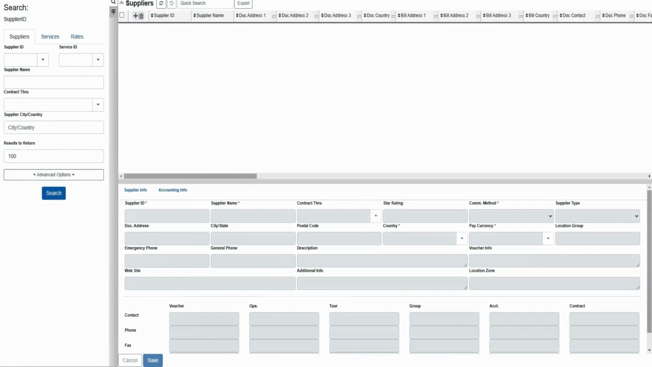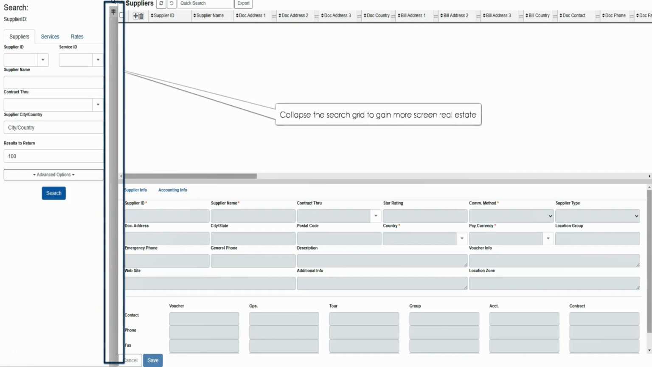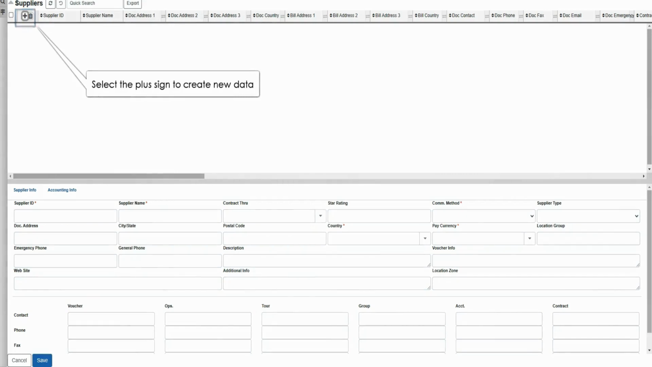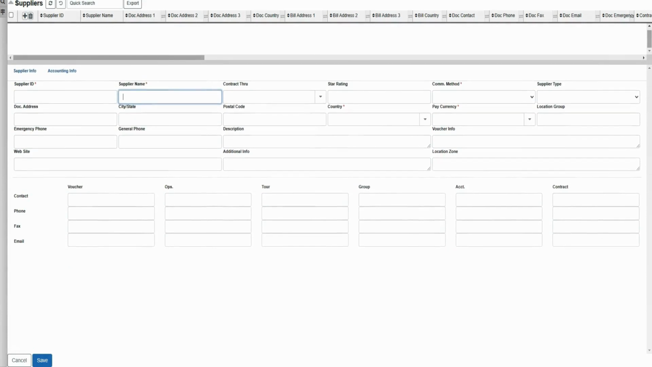So we're going to start off by looking at first how to build our suppliers and then move into building services and rates. So right now I'm in the supplier screen, and before we start building, I'm just going to click on this toolbar so that I can expand our screen a little bit. To begin building a supplier, you just select the plus sign at the top of the screen. Once you select the plus sign, you'll see at the bottom of the screen there are a bunch of different fields that are available for you to start building the content that is relating to that supplier.